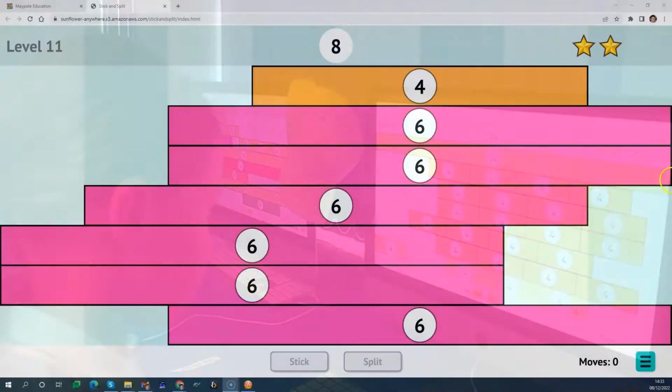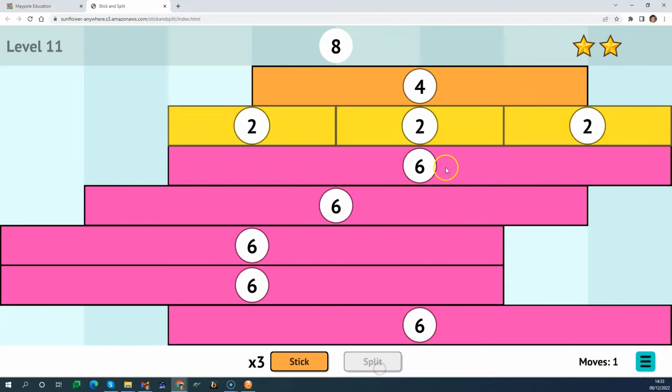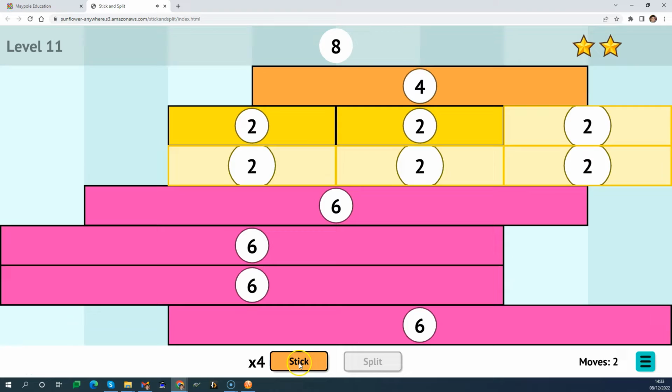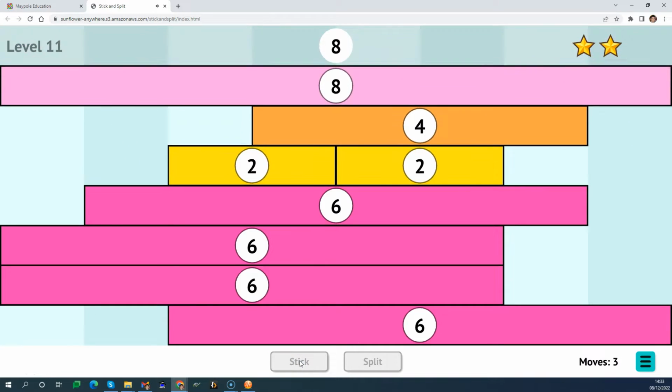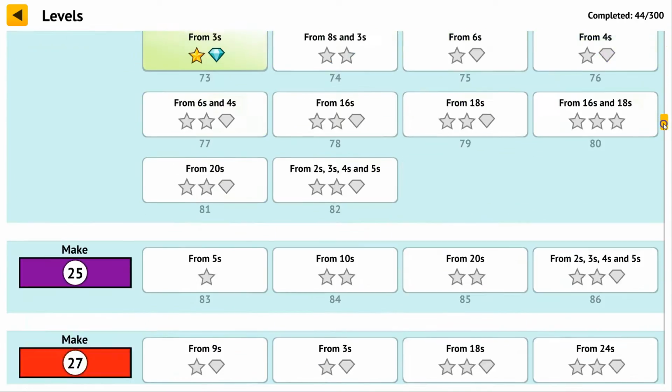Stick and Split has an ingenious game mechanic to get students to think about products and factors lots and lots of times. It's a very big game with 300 levels. Students seem to love playing it.